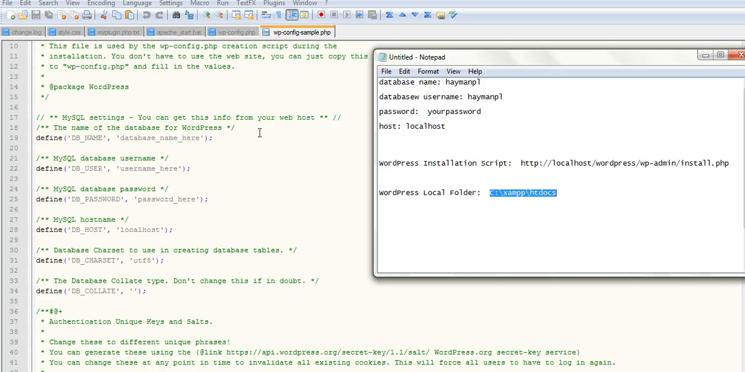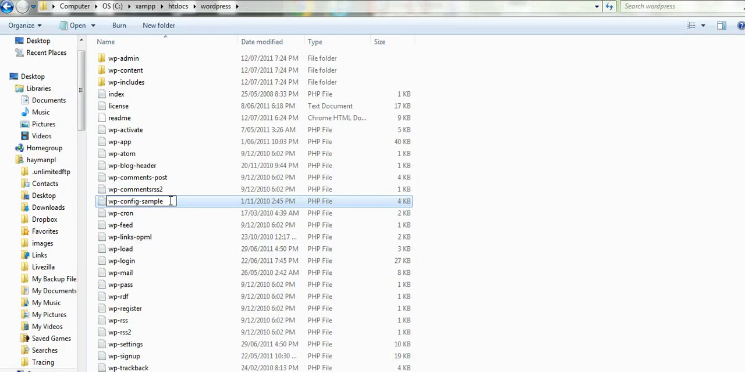So when you've done this and you close the file, also rename it and take sample off it and just call it wp-config.php. Okay, I just renamed the wp-config file, and that's it, and that's the way it should be.